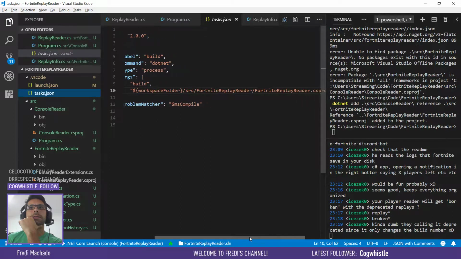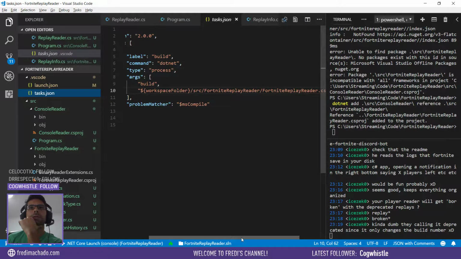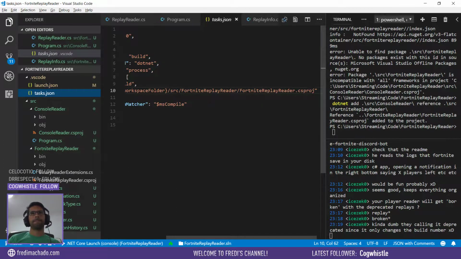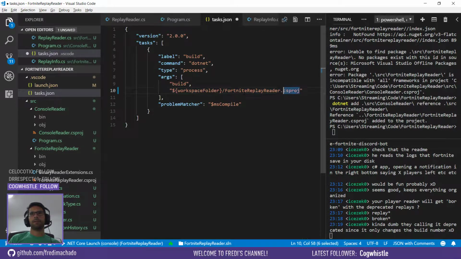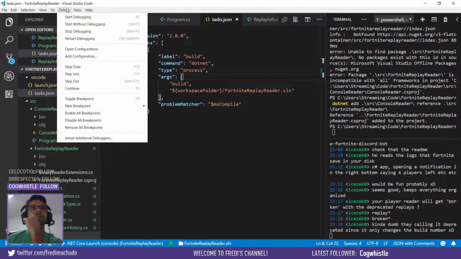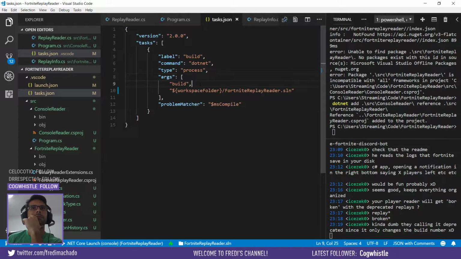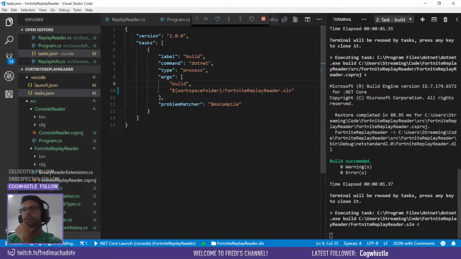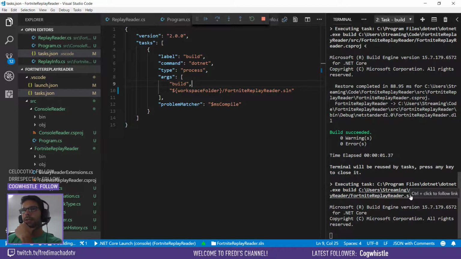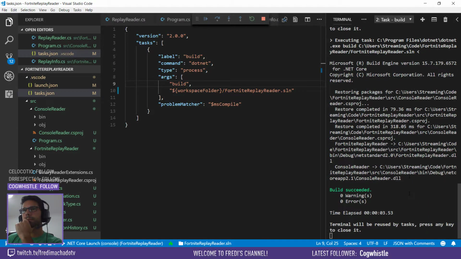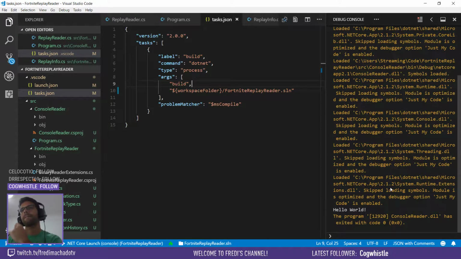Okay, the build should build the Fortnite Replay Reader's SLN, I guess. So press F5. Okay, then now it's building the SLN. Okay, it's working. Looks good.